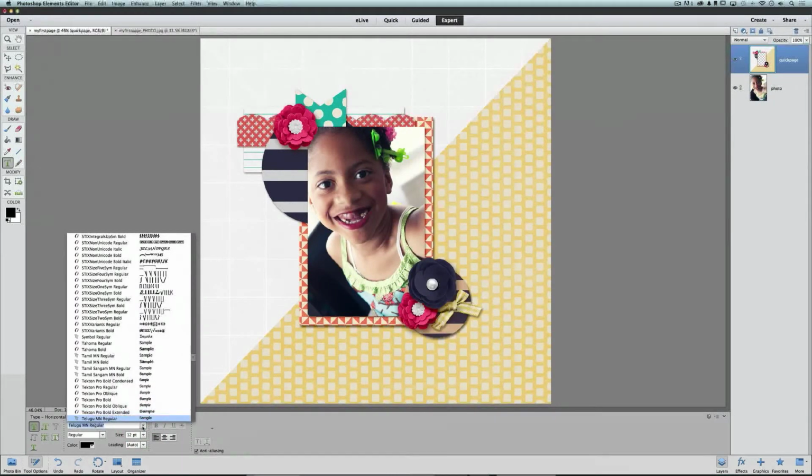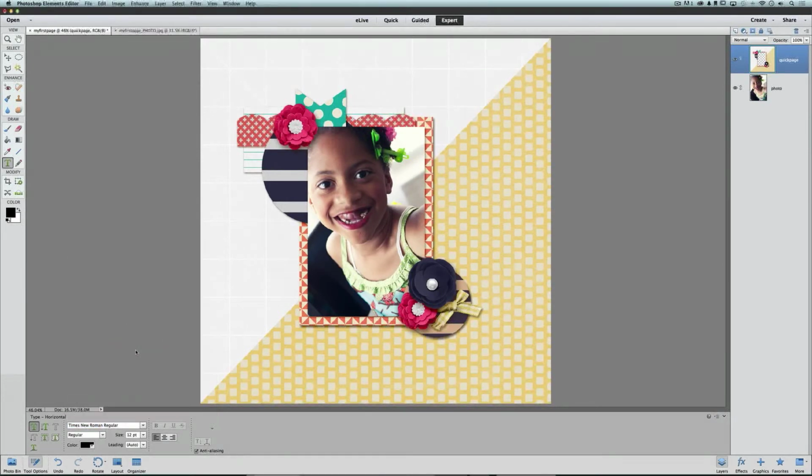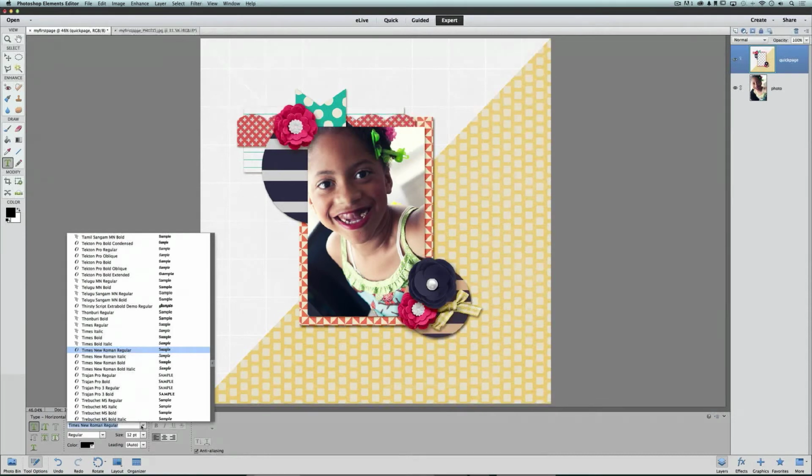For my layout, I'm going to choose Times New Roman. Just going to scroll down here and select Times New Roman Regular for my title. You can mimic my title or choose a font of your own from the listing. Any of the fonts will work, and all of the choices coming up will work for any font that you choose.